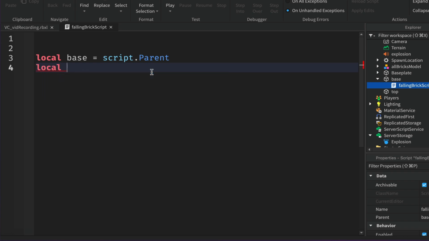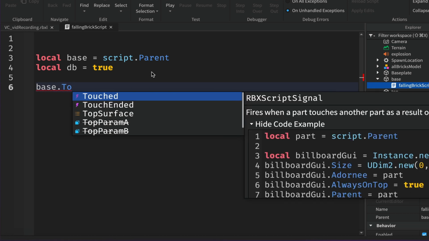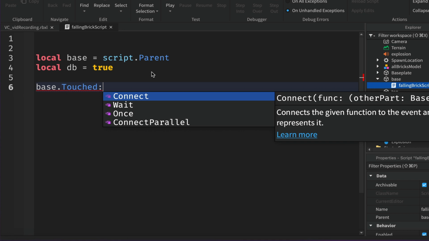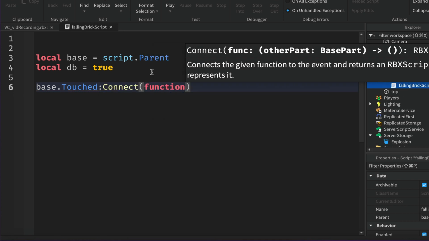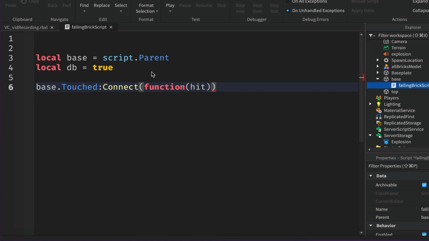For that reason, we'll create a debounce value, so db, and set it to true up here, and use that to control our script. We can then write our touched event, so base.touched is the event, and when that event is triggered, we'll connect a function and pass in a parameter of hit, which is the part of the character that touches the base, so it could be their foot or their hand, etc.